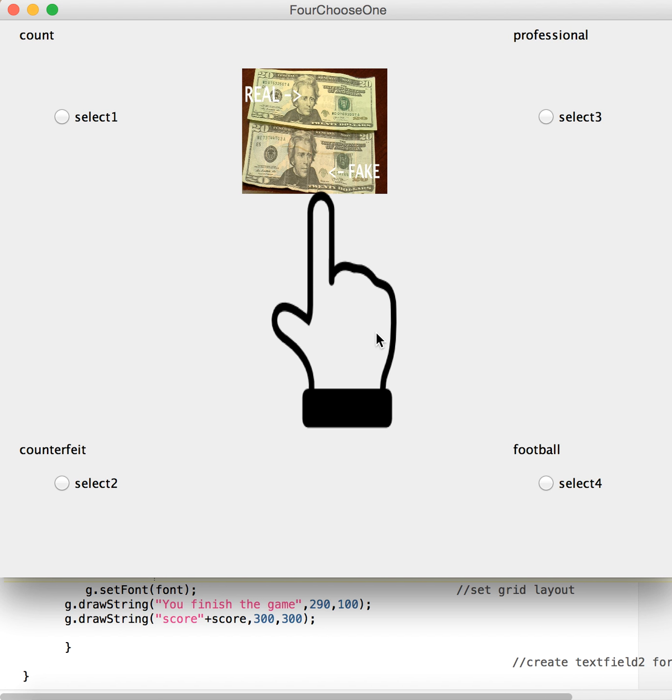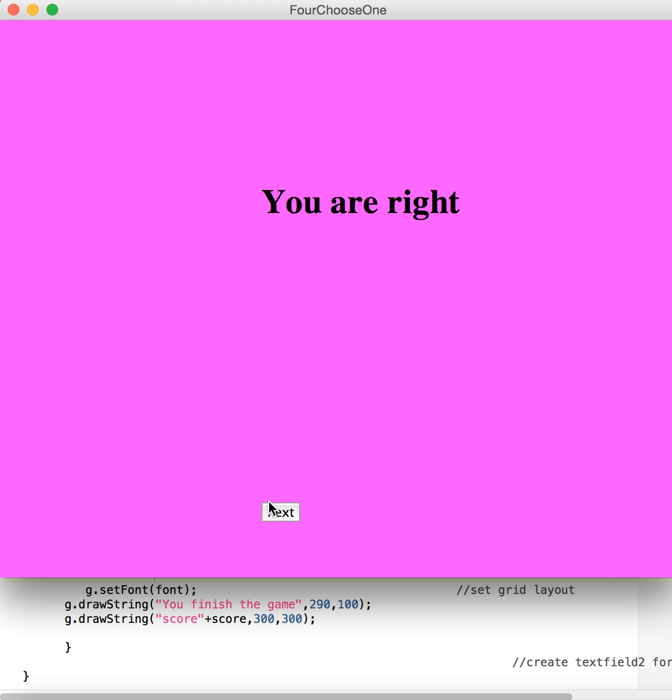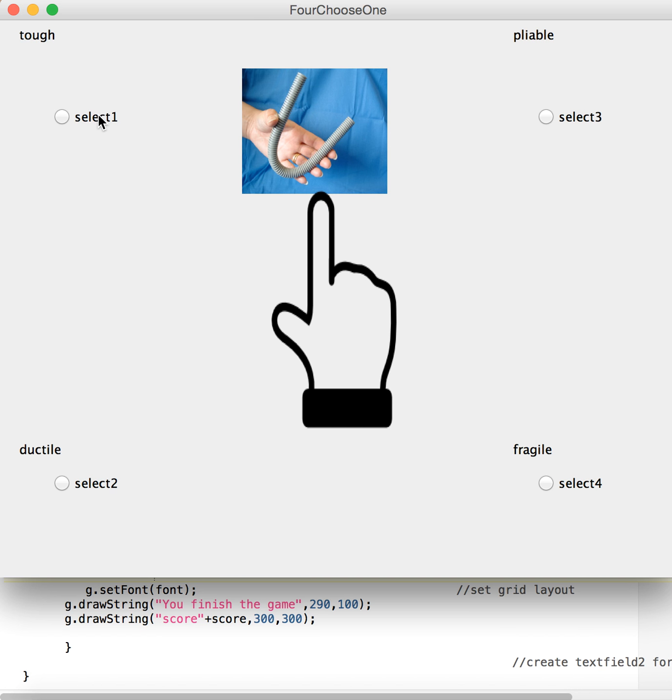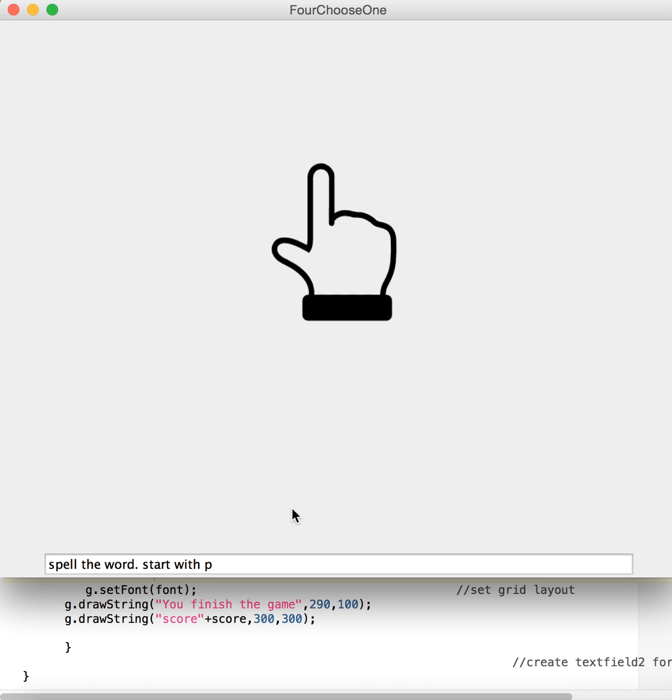And now we come to the second level. The second level has a picture in the middle but 4 different vocabulary words on each corner. You have to match the word to the picture. For example, now let's choose the correct one. The game shows you are right. But now if you choose the wrong one, the game shows you are wrong.